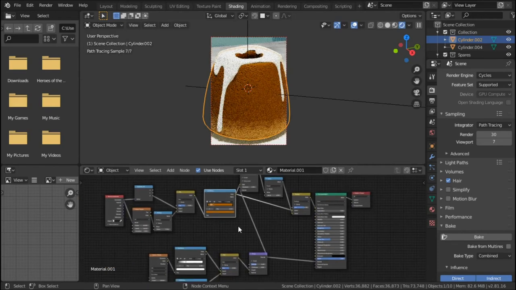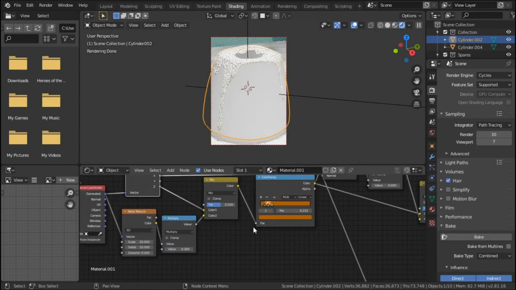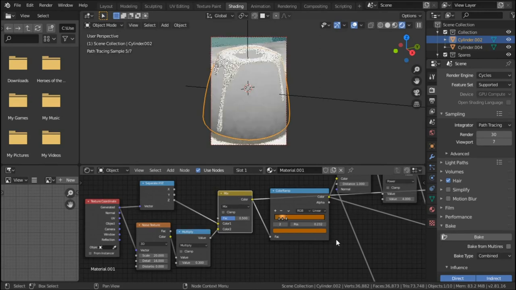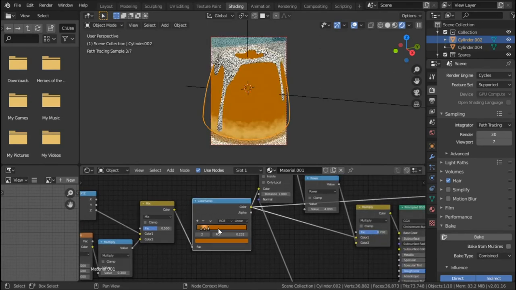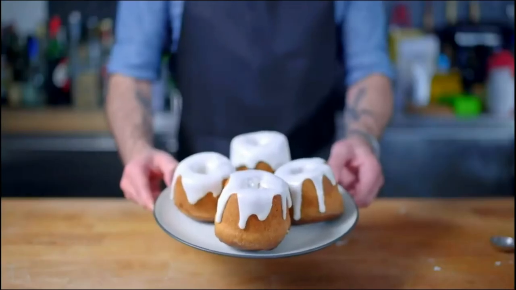The color segment is created with an object texture coordinate node, with generate plugged into a separate XYZ node, and the Z node is plugged into a mix node. The second node is connected to a multiplied noise texture. We can use a color ramp to determine how sharp the change is. I use three nodes because there's a visible band on the roll.